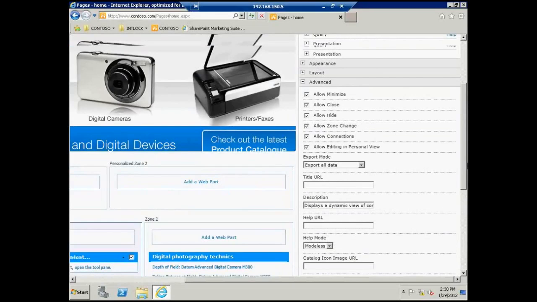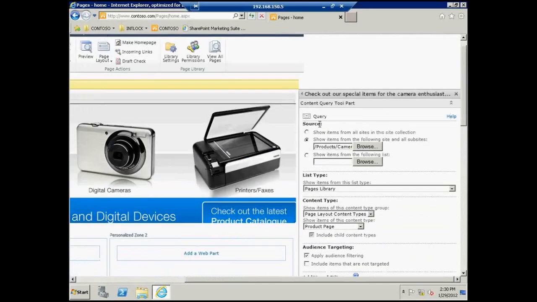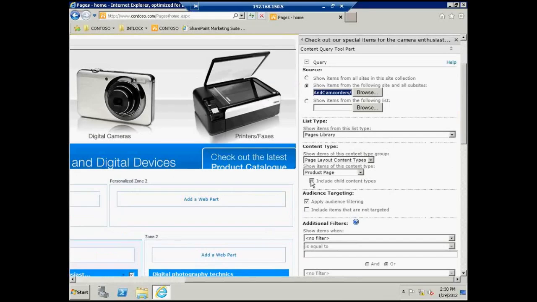Now, for a web part that is as powerful as a content query web part, a content query web part allows you to query other parts of the site. So for example, for this one, we're querying a section of the site that shows all the cameras. But here, you can actually say when you're querying those pages, I want to apply audience filtering. So each of these pages might be targeted for a different audience. And the content query web part is smart enough to say, oh, when I'm querying, I'm going to filter based on the audience, therefore only show the cameras that are targeted for camera enthusiasts. And this is why we're only seeing these advanced cameras.